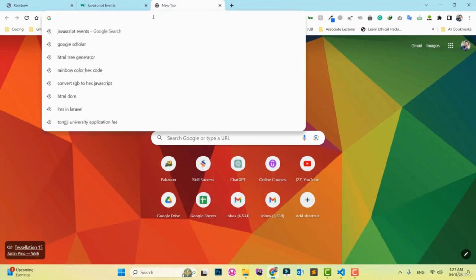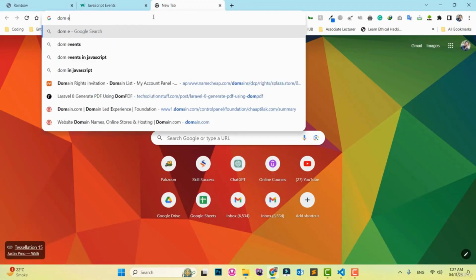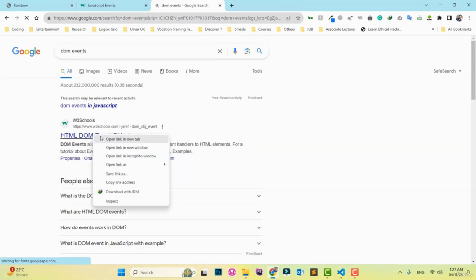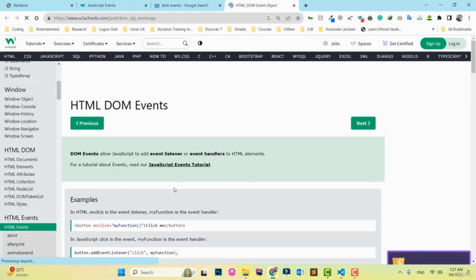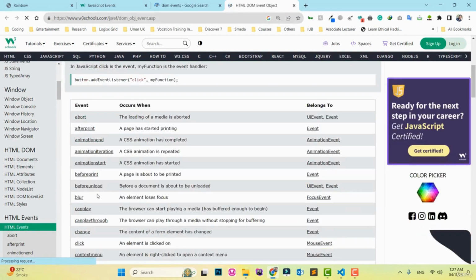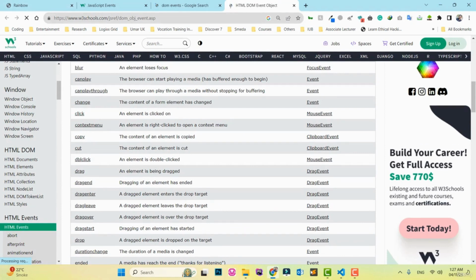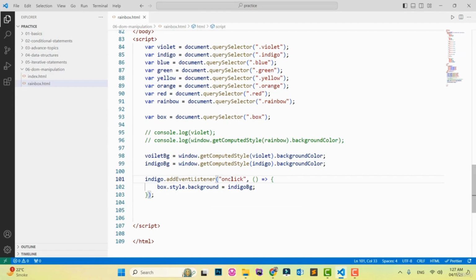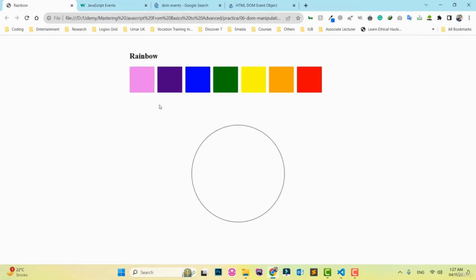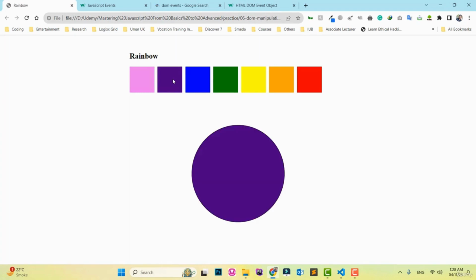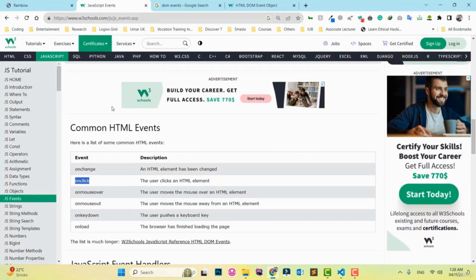Okay, fine. Let's search for DOM events, and here we have this DOM event object, and here we have on click. Okay, fine. It's click. Okay, let's use this click here instead of on click. Let's refresh it, and if I click on it, it has been changed, so it's working fine. So basically it was not JavaScript events, it was DOM events.